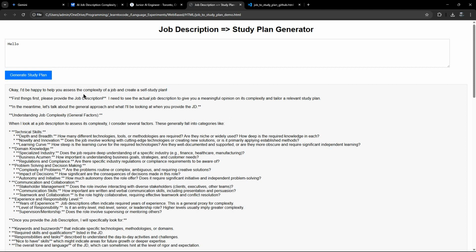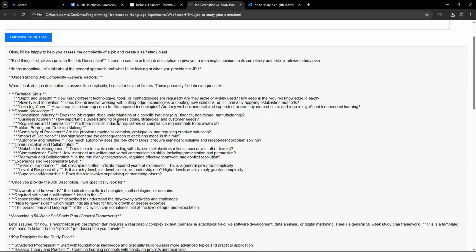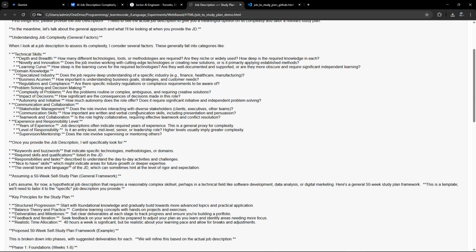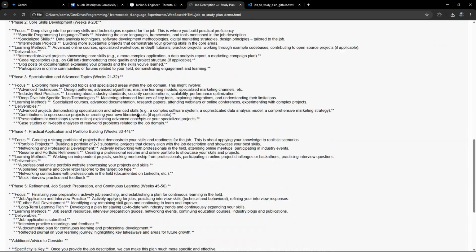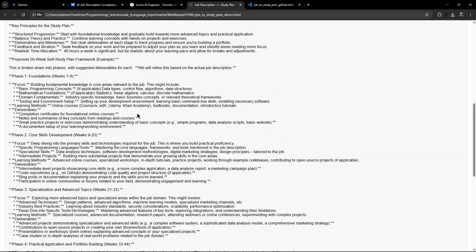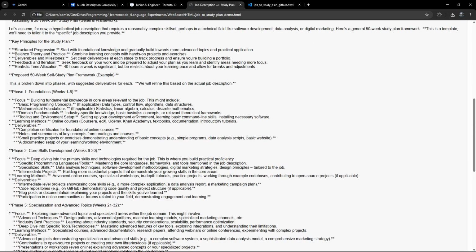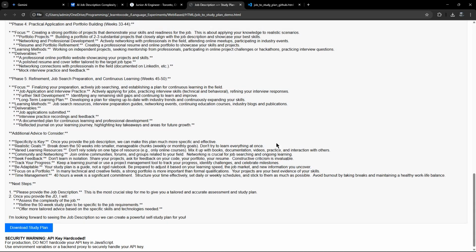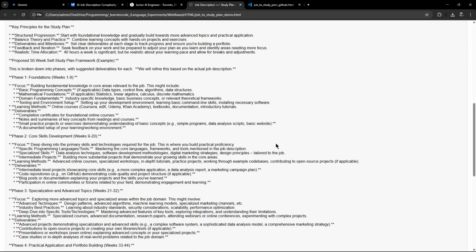Yeah, so that's quite good actually. Please provide the job description. In the meantime, so yeah, saying hello. So that's pretty. What's going on here? Oh, okay. So it's actually given us a framework. Well, that's actually quite cool. So we now have a general framework for anything.